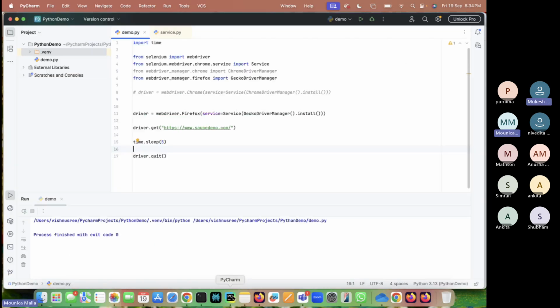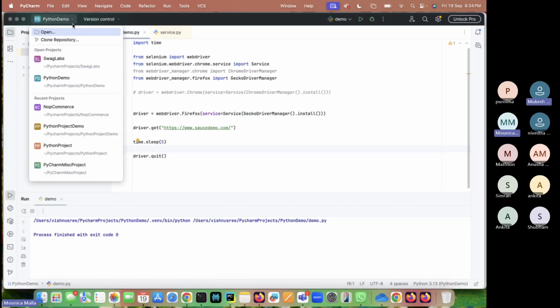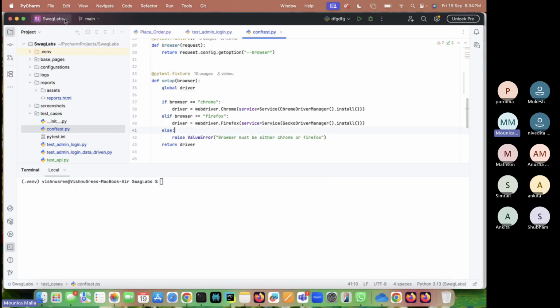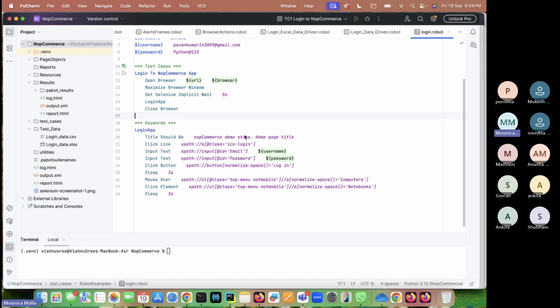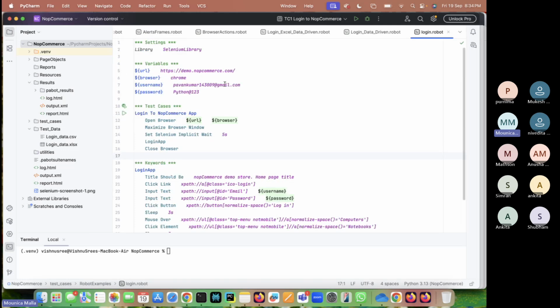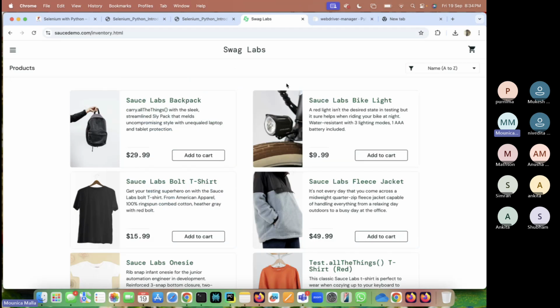Even if you see here, I have shown you in the demo two applications, right? One is Swag Labs, the other one is nopCommerce. These are the two applications we are going to automate in this course. Two different web applications. After completing these frameworks, you can try with your own application. You can try it with any application on the web or in Google, on your own.